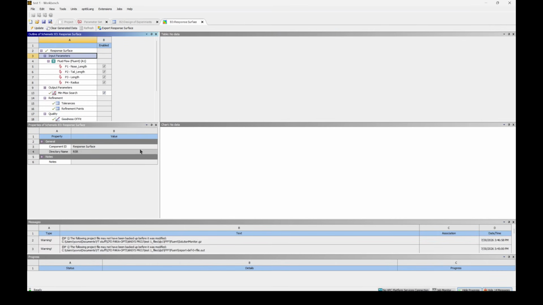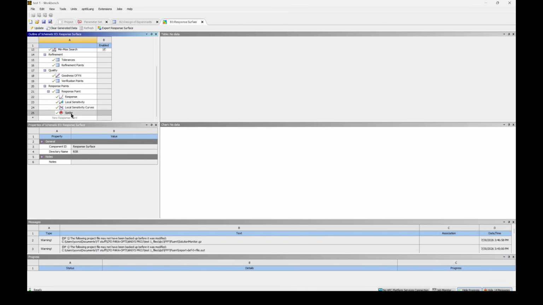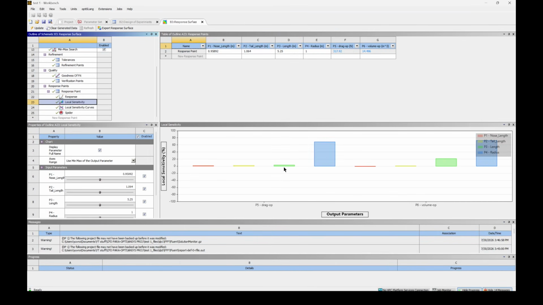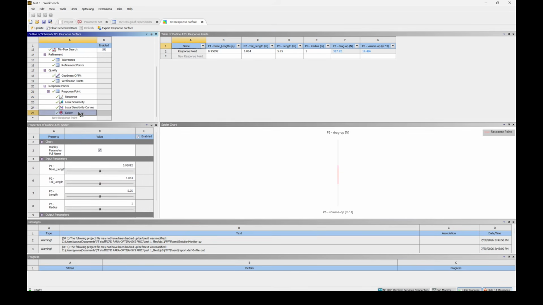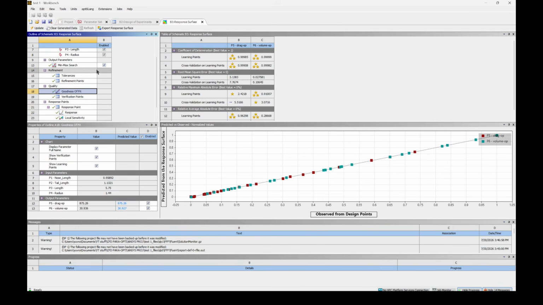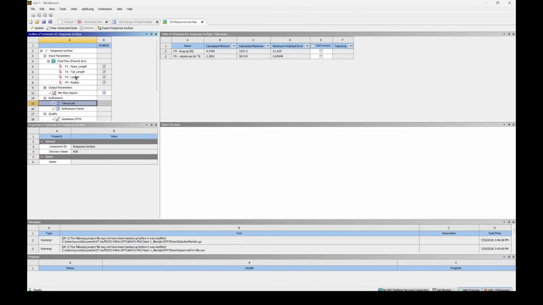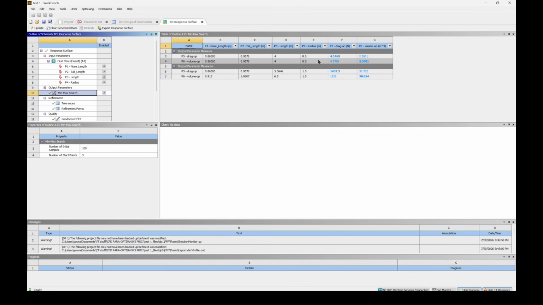Now open response surface and you can see all these graphs. You can look at how sensitive each parameter was to your output, and there's a lot of different graphs ANSYS generates to help you analyze. And you can also look at the minimum and maximum values. You can see the maximum of each parameter and the minimum of each parameter and the inputs that created that output. And these are the predicted values from the response surface.